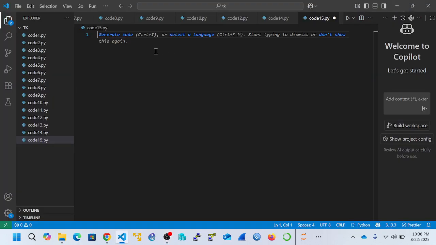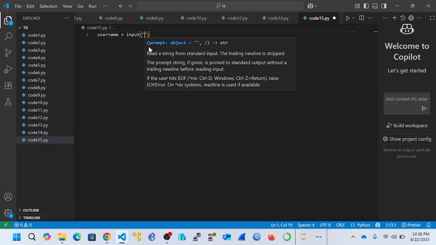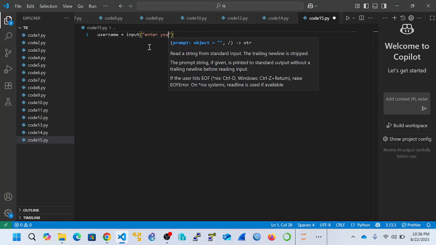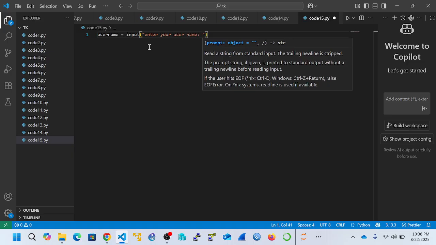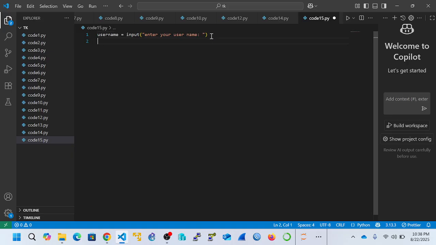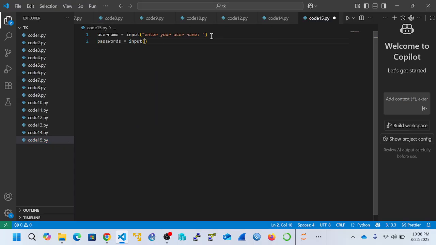Let me put something very small here. Let me say username. For example, you are trying to enter your username to access the system. Maybe you are trying to log into Google or something, to your email or even your phone. So this is how the system actually works.